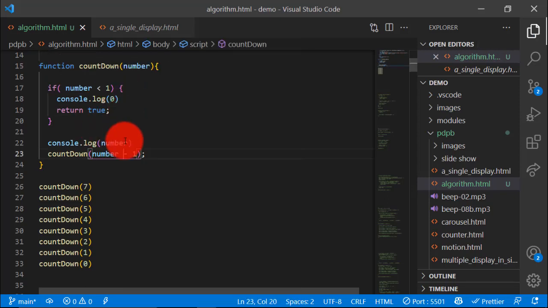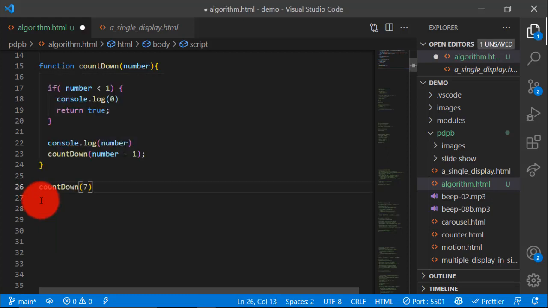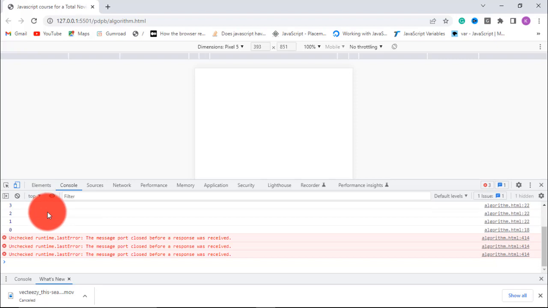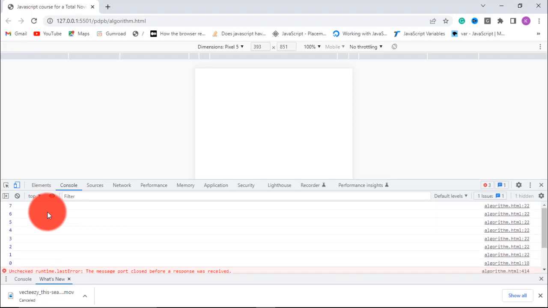0 will be part of it, but we have to remove all of these functions because I just used them to explain. So we have to remove these ones. Let's check whether it is working. It's going to work. Let's see whether it's going to work or not. Boom! Yes, it's working. Can you see it is counting down from 7, 6, 5, 4, 3, 2, 1, and 0. Yes, that is it.